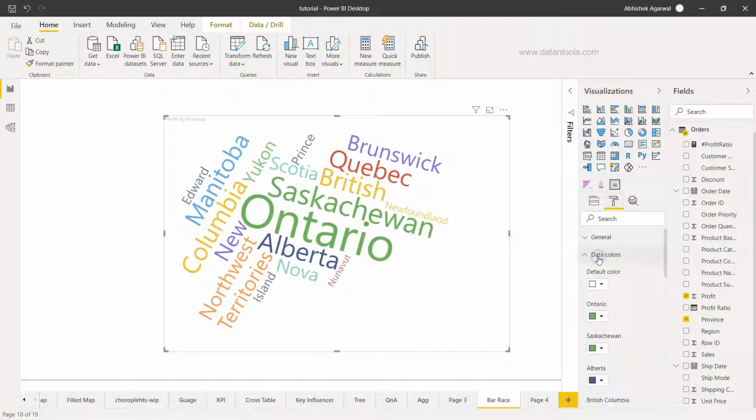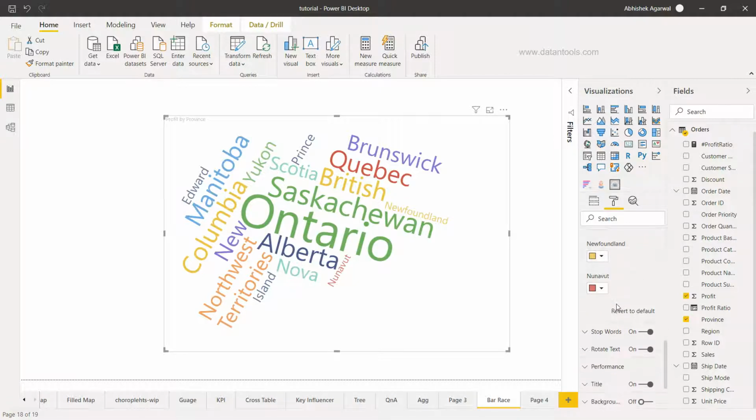So in formatting, we have the data colors, what is the default color, the color for Ontario, and your different categories. Now it's up to you if you want to choose a different setting altogether for colors based on your needs, because some colors are considered warm colors, some colors are neutral, some colors show a different sort of emotion. So it's a different study altogether. So based on how you want to use it, you may want to change the color.